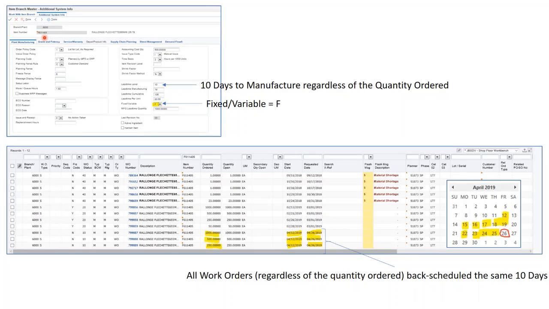Here's our item that has been set to variable for our previous discussions, but now has been set to use the fixed lead time concept. The lead time roll-up program calculated a lead time level for 10 days to manufacture, and that is regardless of the quantity being ordered. I cut 3 new work orders, just like we did for variable.